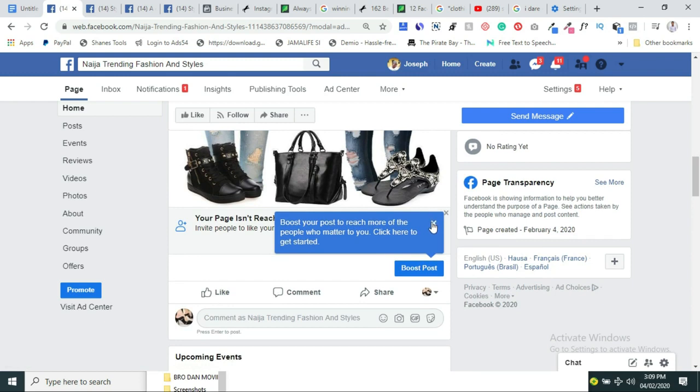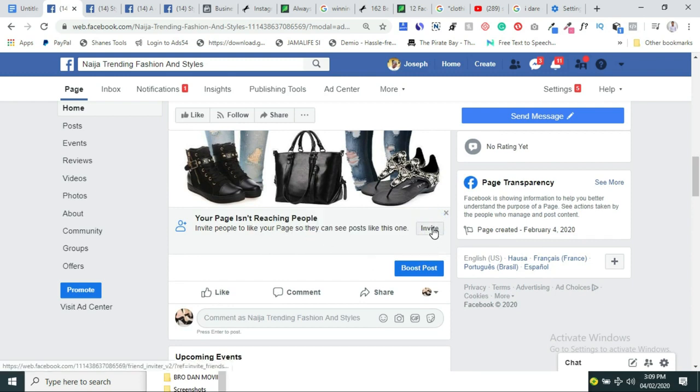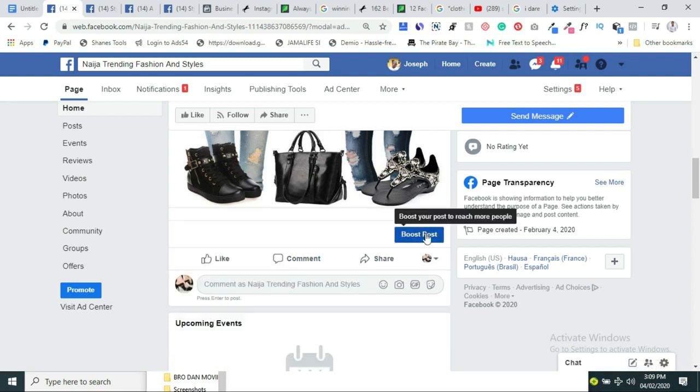They are saying your page isn't reaching people, invite people. This is because we just created the page. You can invite like 5 of your friends to like the page before you do anything. Usually when you want to advertise, many people go for boost post. It works if you know how to do it and if you have an audience behind the scene, but it is usually more costly to boost post.